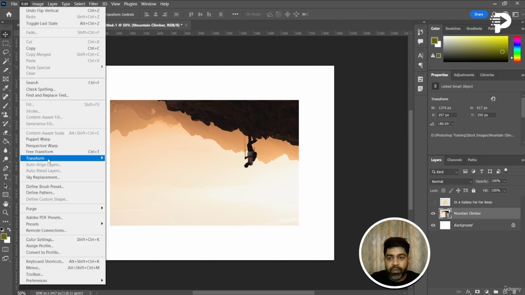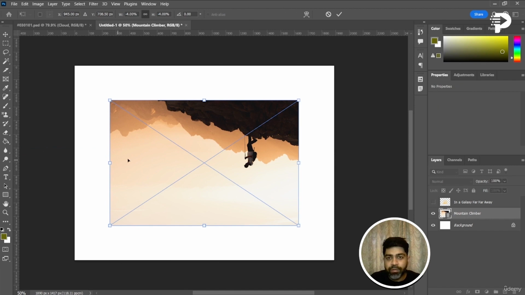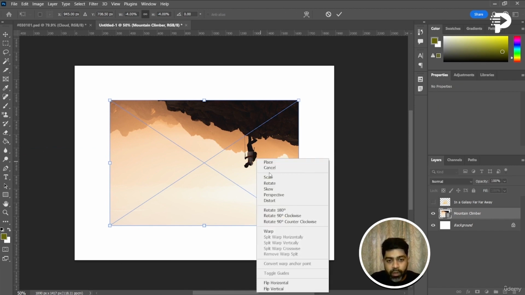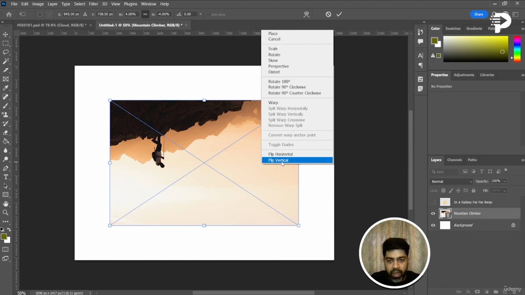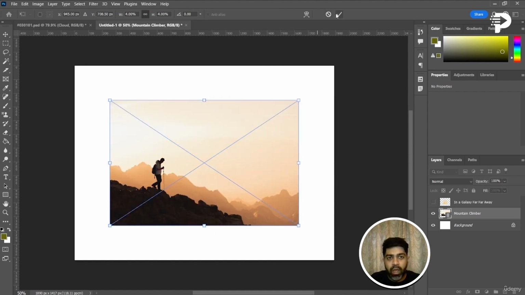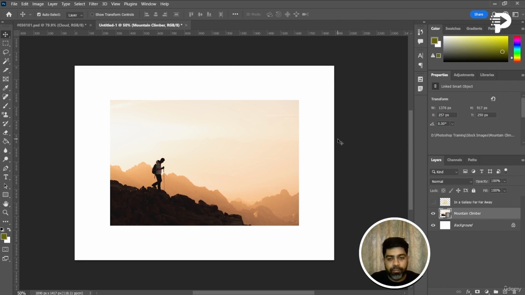And then we saw puppet and perspective warp. And lastly, there's something called free transform, which allows me to do anything over here. And I can right click over here and select the right option. So let's get it back into its original position. And with that, done. And that's perspective. And that's transform for you.